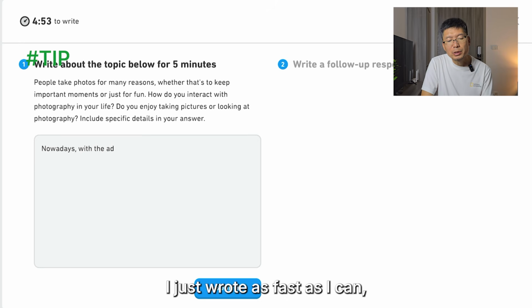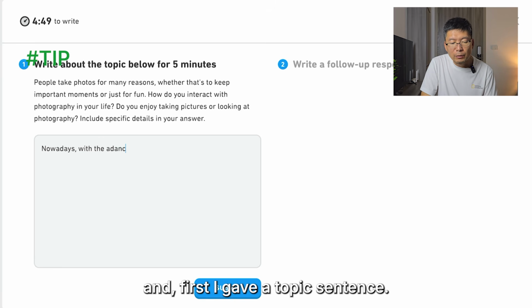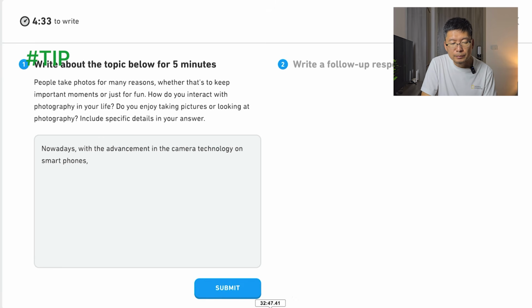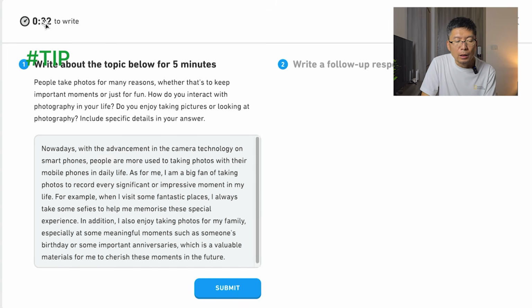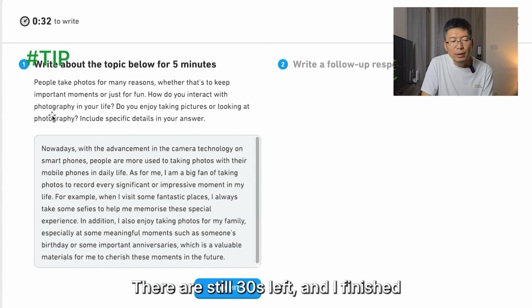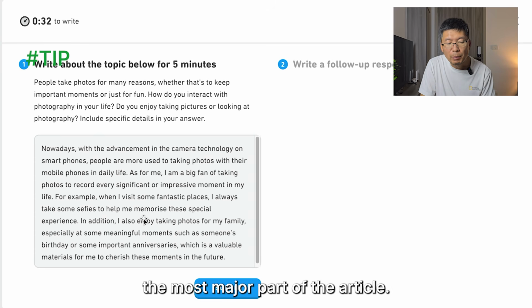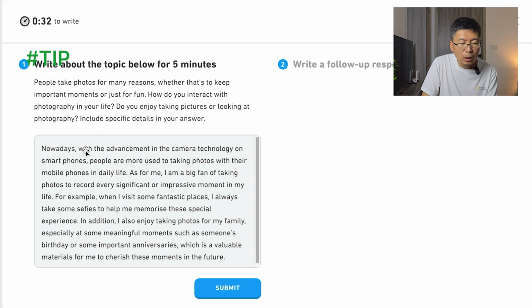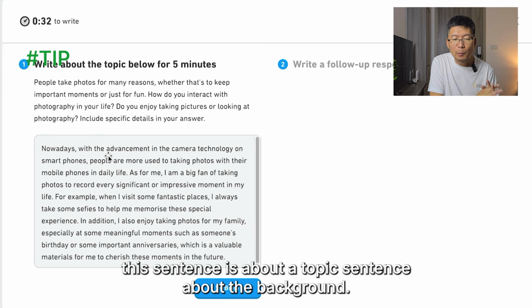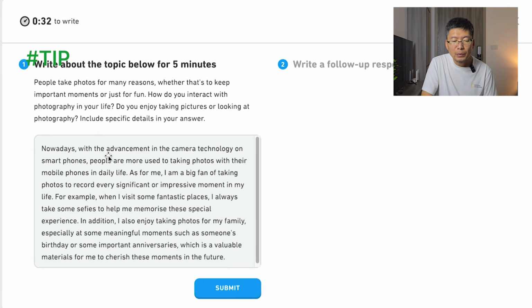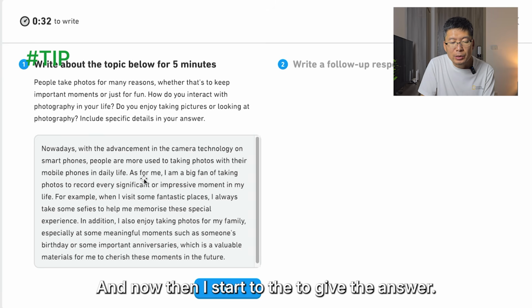I just wrote as fast as I can, and first I gave a topic sentence. Okay, let's skip to the final answer. There are still 30 seconds left, but I finished the most major part of the article. First, "nowadays with advancement", this sentence is a topic sentence about the background. And then I started to give the answer.